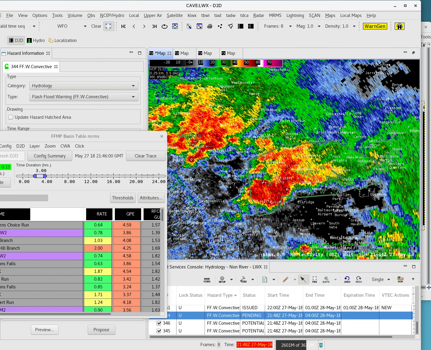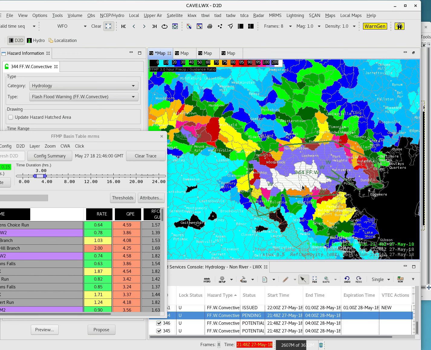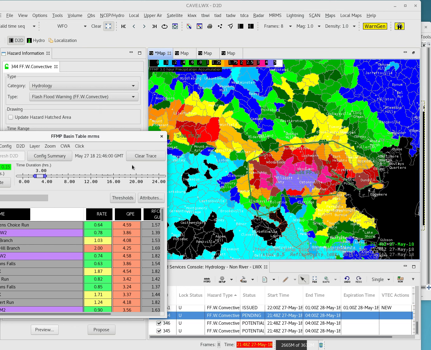So I'm going to make my FFMPE the editable resource here. And I can ask that question and get an answer pretty quickly with FFMPE. I can just change my D2D display to be QPE and read off the color table. Shows that about 4 inches of rain has fallen here, 2 inches. So it's like 2 to 4 inches of rain has fallen over this polygon area as a way to characterize it over the last 3 hours.